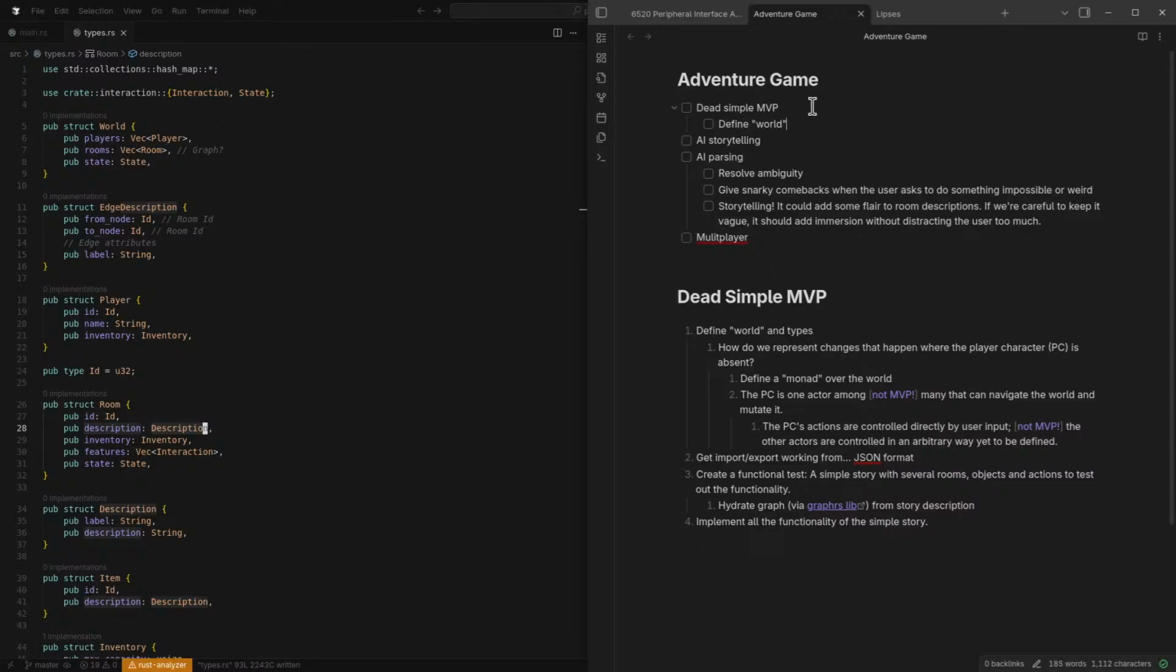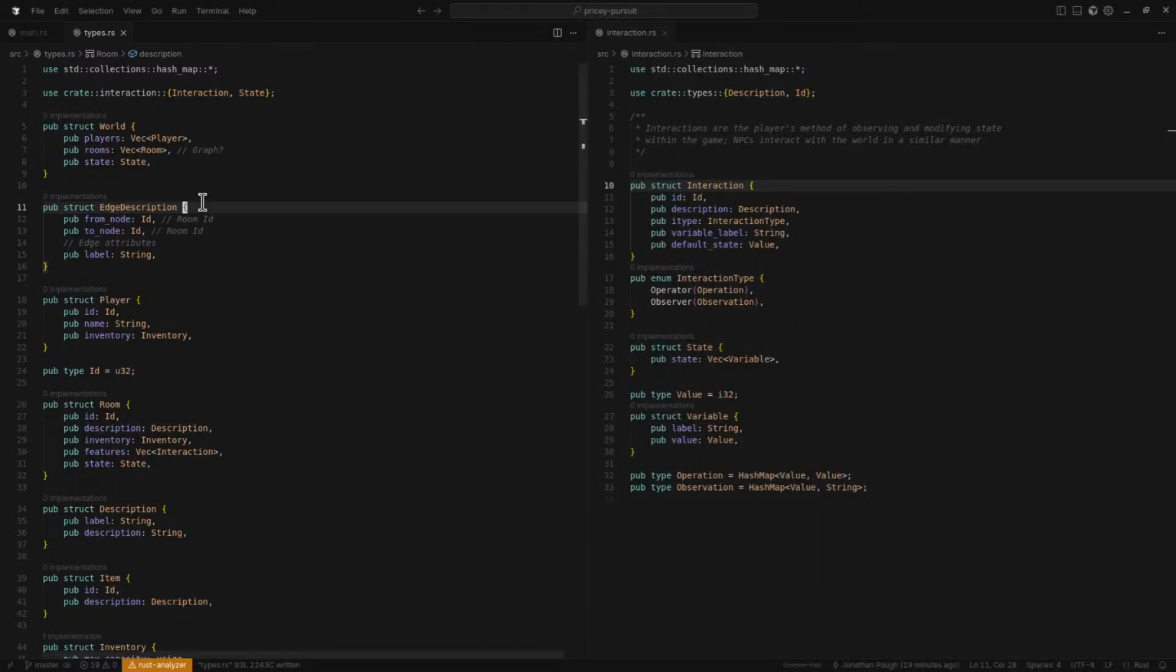Define world and types. Done! Yay! We need some fireworks or something. All right, I need to get a fireworks animation for that. Okay, great. Now moving on.